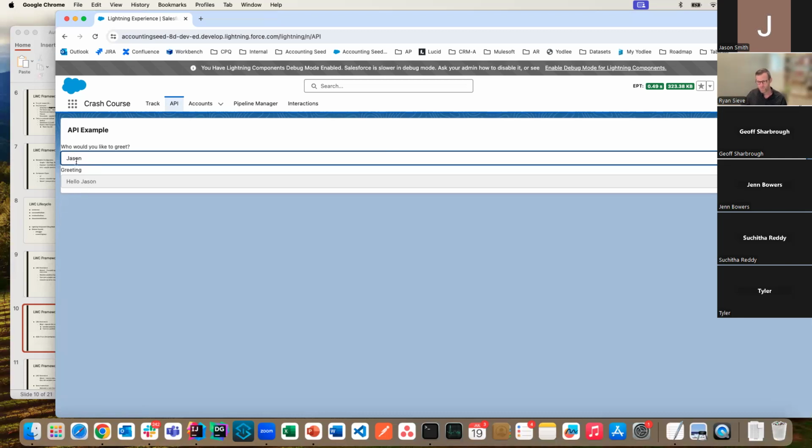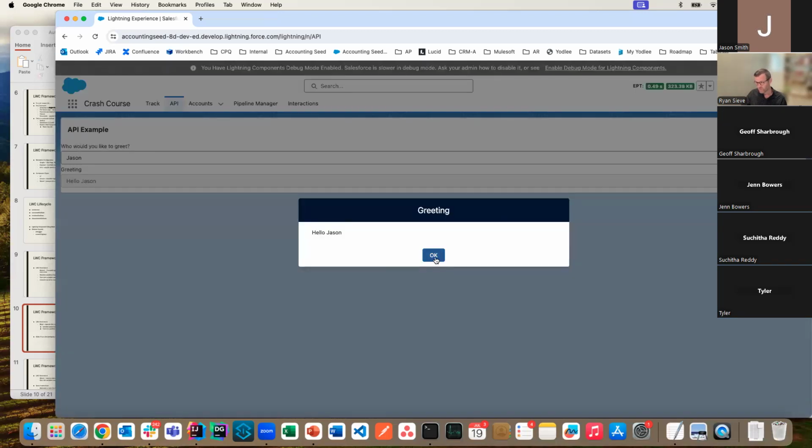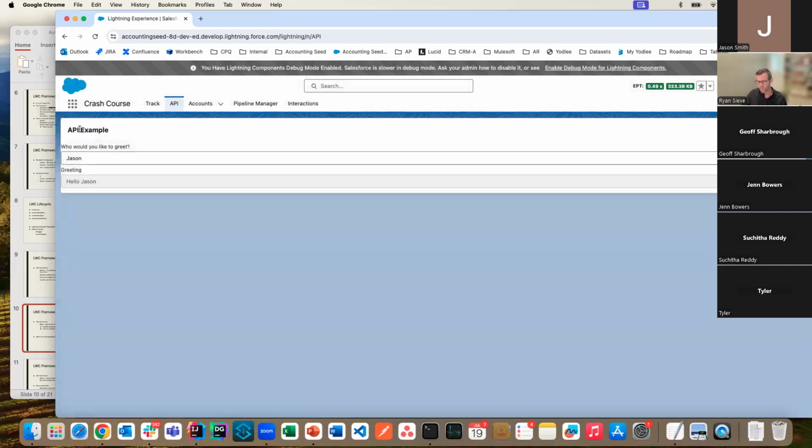Again, we're using that reactive composition. We're passing the variable that's input from the parent component down to the child. And then also in that child component, I have a function that sends up a JavaScript alert with the greeting, hello, Jason. So the parent component is invoking a function from the child component. Let's take a look at what the code looks like for this.